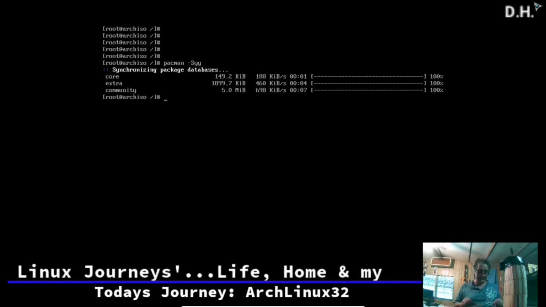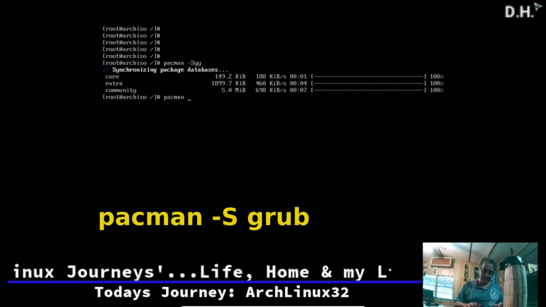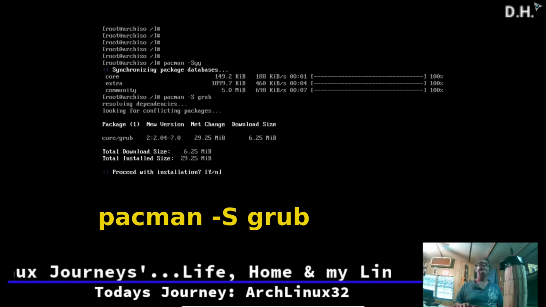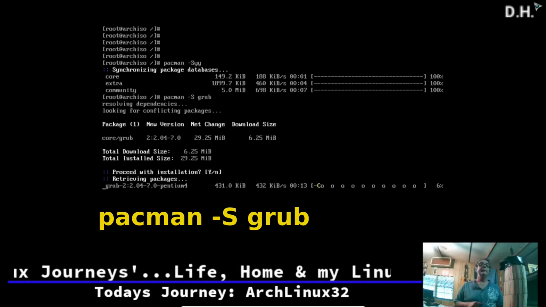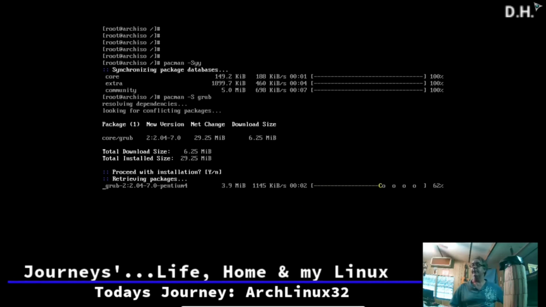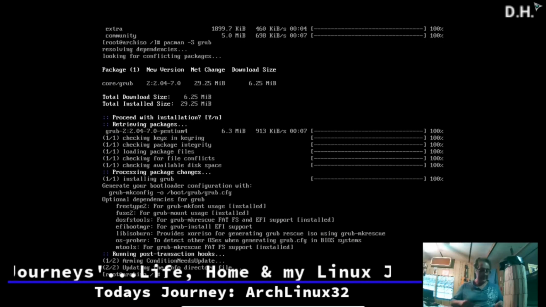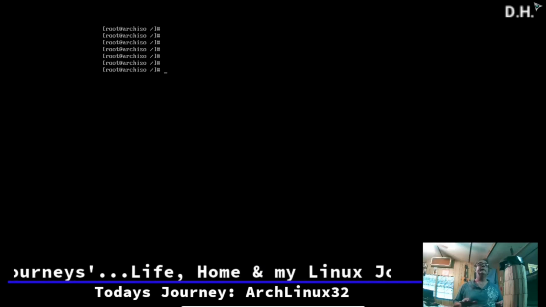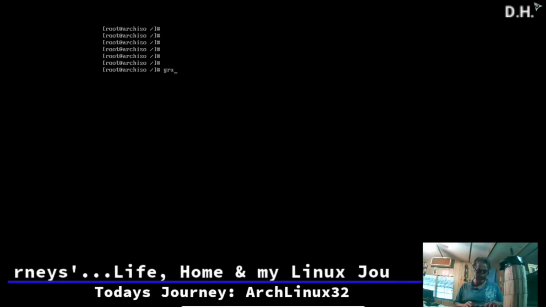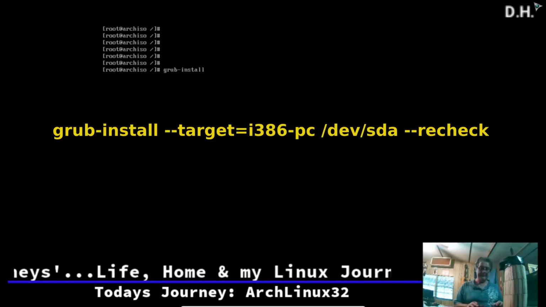Now we're ready to install a bootloader. So with pacman space capital S, and we're going to be using grub. Enter to confirm, Enter to install. This is pretty small, it won't take but a minute. Okay, I'm going to Control L to clear the screen there and Enter a few times to get us back down. So now we've downloaded grub. Now we need to install grub.